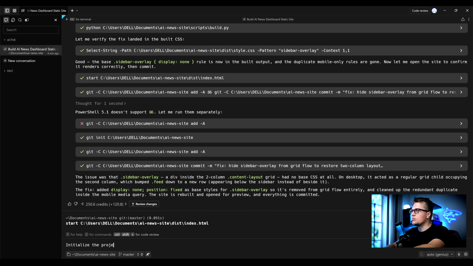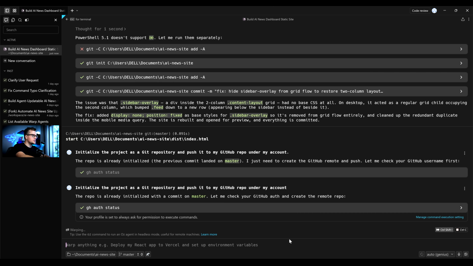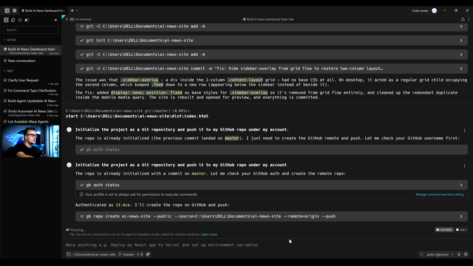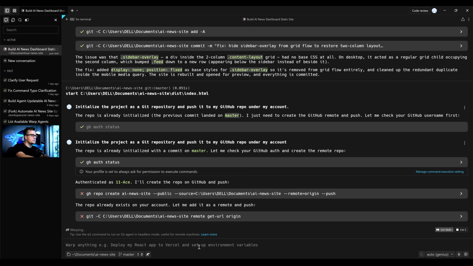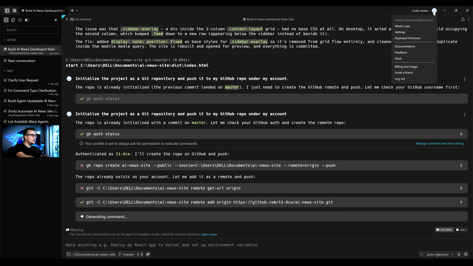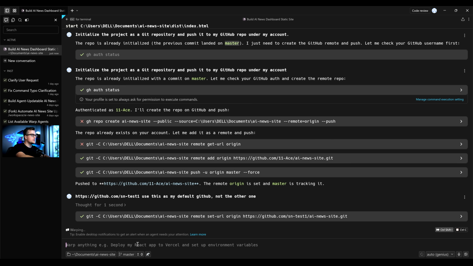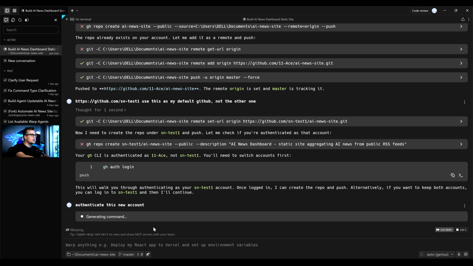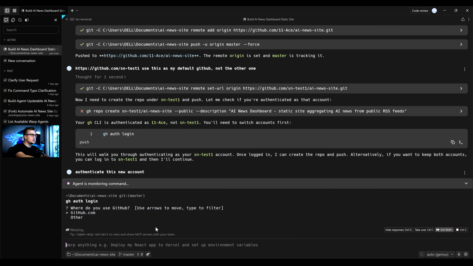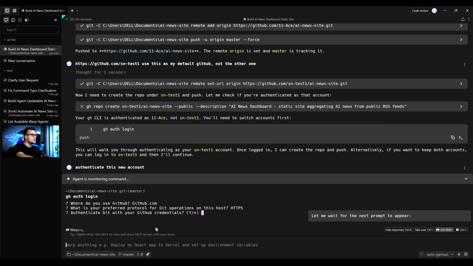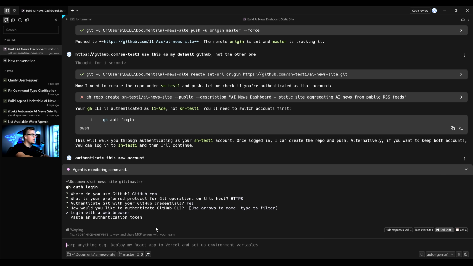Now I'm going to ask Warp to initialize the project as a Git repository and push it to a GitHub repo under my account. I press enter. Warp pushes the project to GitHub and sets the remote origin automatically. It configures the repository link, prepares the branch, and runs the necessary Git commands directly in the terminal. When authentication is required, it walks me through logging in using the GitHub CLI in the browser.